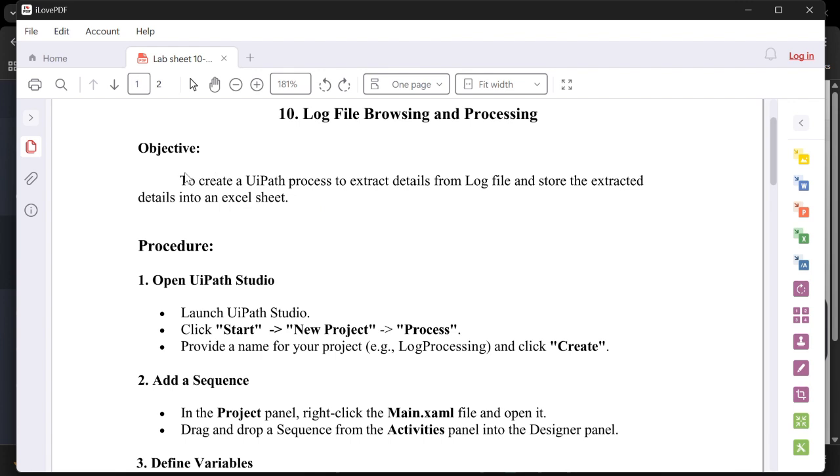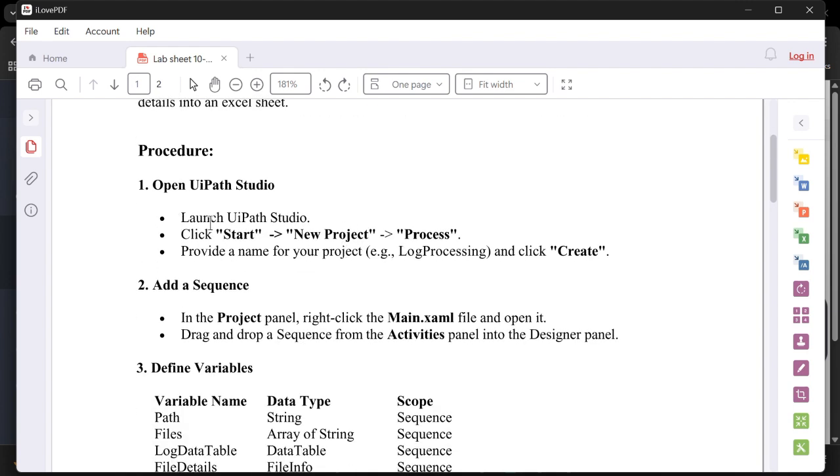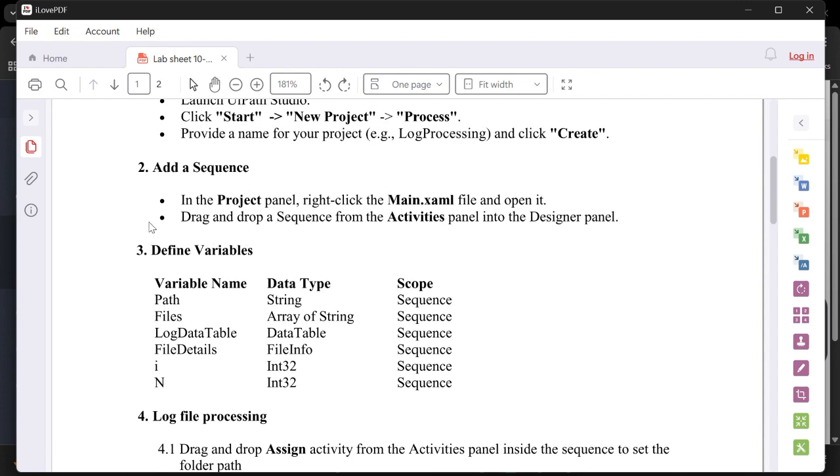So here the objective is to create a UiPath process to extract details from the log file and store the extracted details into Excel sheet. So here the log files would be actually taken from the UiPath log files itself. I'll show you where exactly these log files are actually created. The first few steps are very simple, and we have been doing it.